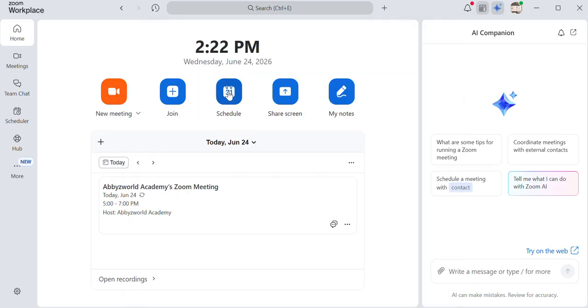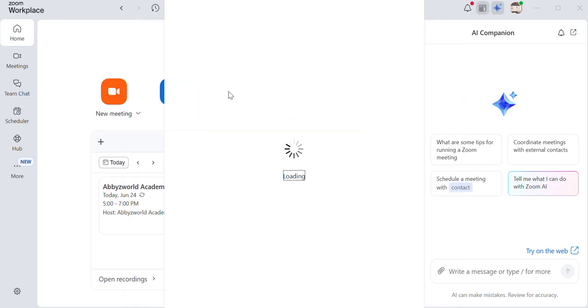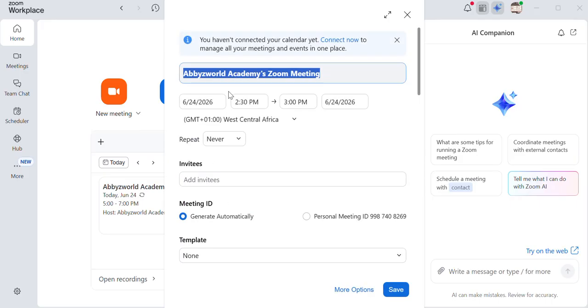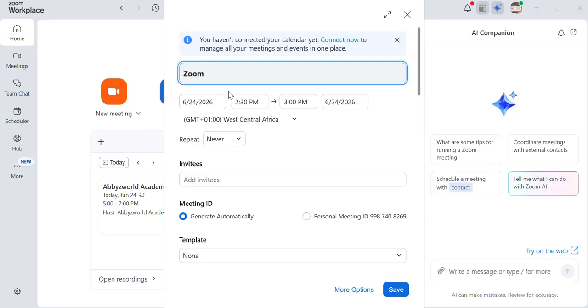Now scheduling meeting. This is quite different because this one allows you to plan a class, plan a meeting, plan a program, plan an event ahead. It allows you to put a title to that meeting. So here now I can just say maybe Zoom app training meeting, right? When do I want it? I get to set the date, I get to choose the time, I also get to choose the time zone, right? If I want it in West Central African time zone.